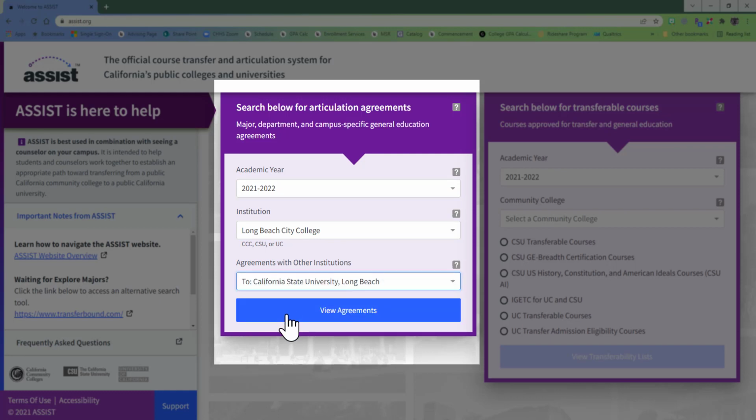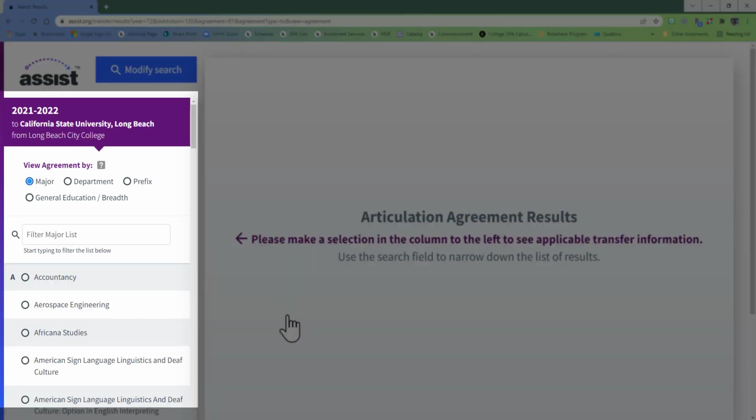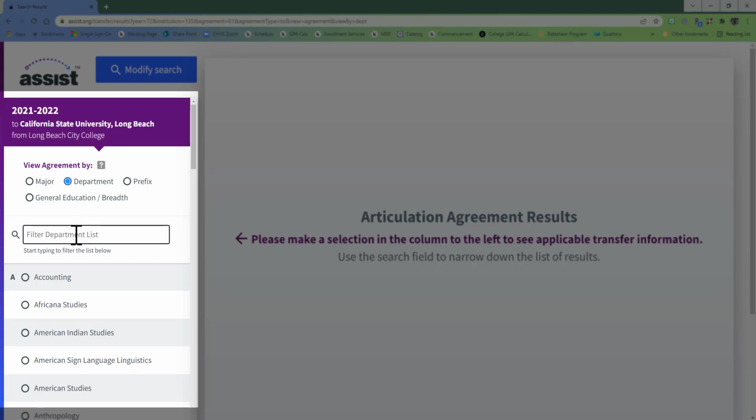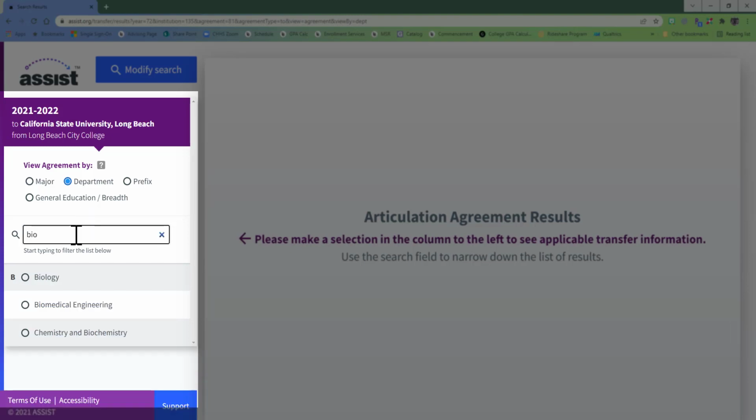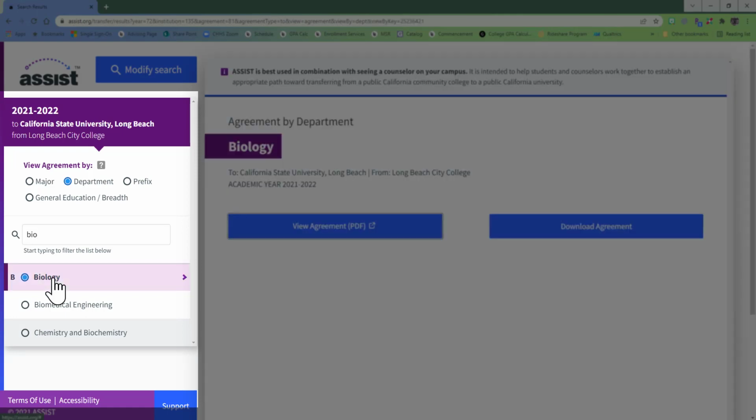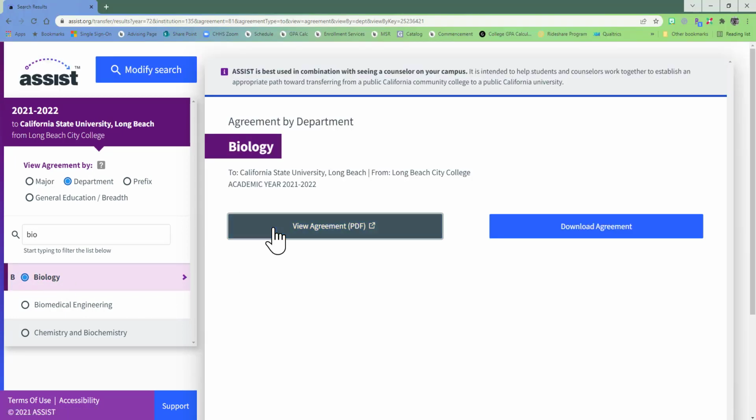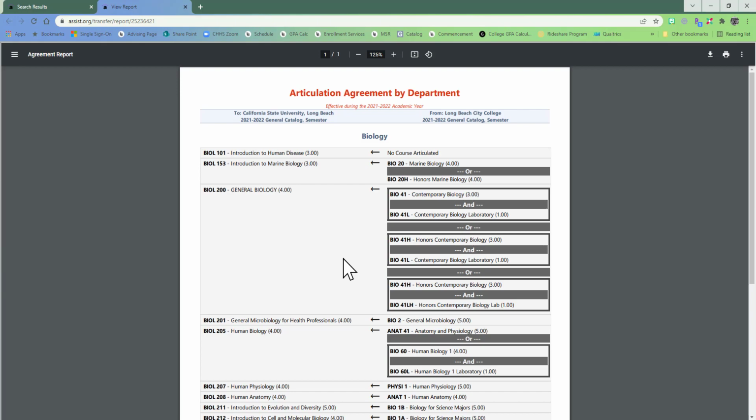As a quick reminder, you want to make sure the academic year represents the year you are completing the class. So if you're checking for an equivalency for a course you've previously taken, make sure you update this to the year you took the course. If you already know what class you're taking, I recommend you switch this to department, and then you look up the class. For example, if you are trying to take a biology class, you can look up biology and click View Agreement. This will load the PDF document.